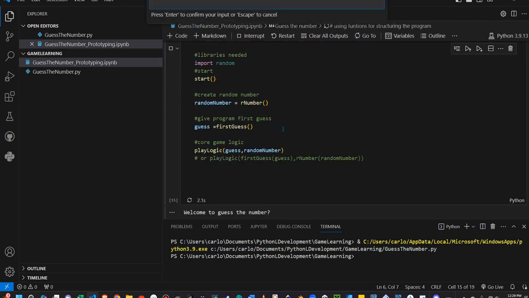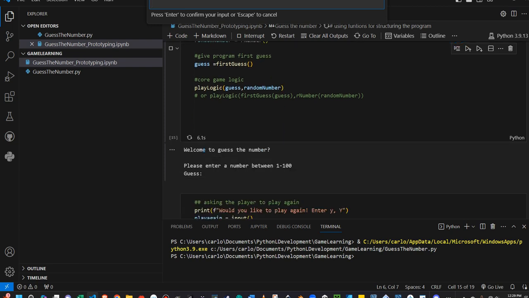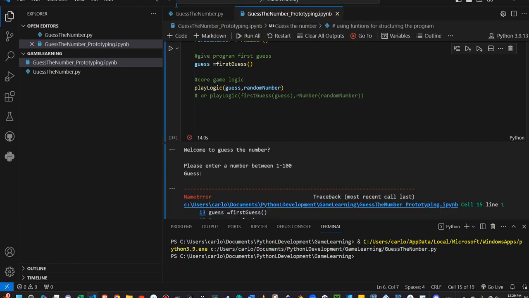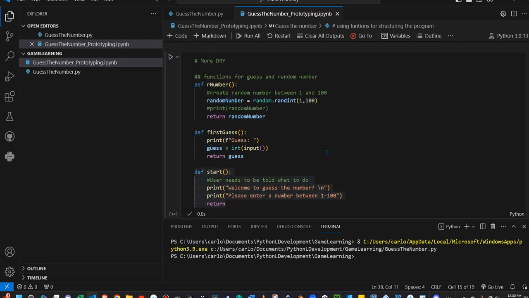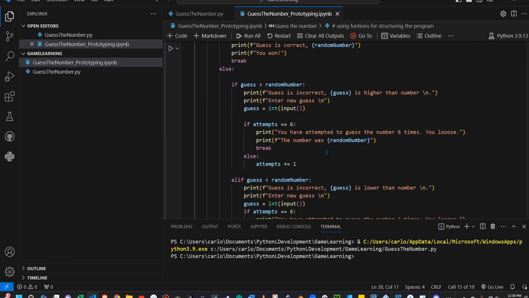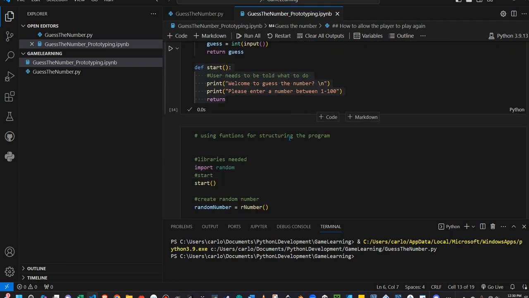All right. So now let's see. Welcome to guess the number. Please enter a number between 1 and 100. Okay, cool. Now we're going to put 12, and something's wrong. So play_logic is not defined, which just means, hey, we probably forgot to run it so that it made sure our function was being created. All right, let's go back.